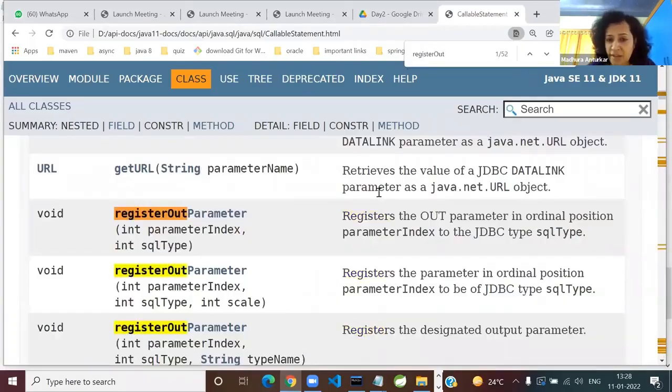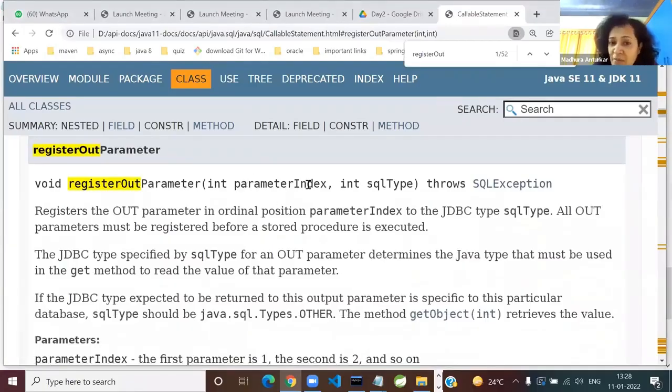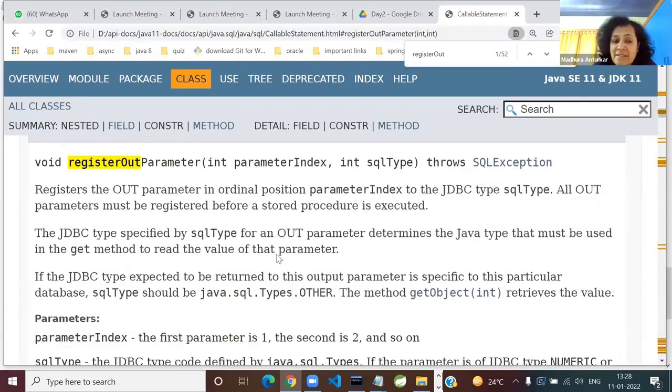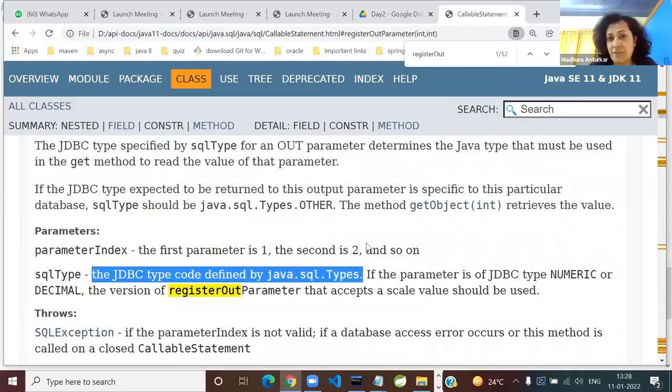Out parameter. There are so many overloaded ones. So to take a look at the first one: the parameter position, parameter index, and the SQL type. Here you are giving the ordinal position, which starts from 1 to n. And the second one is that JDBC type code, which is defined in a special class called Types.